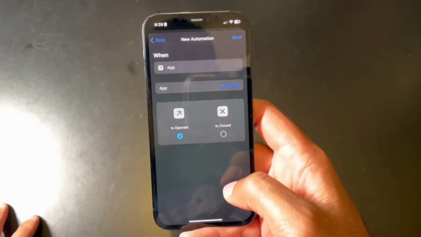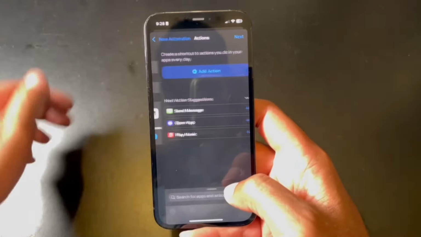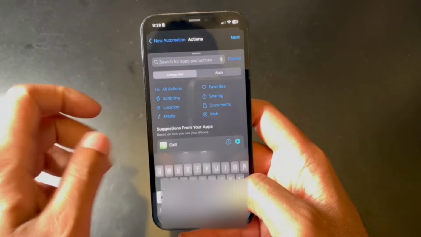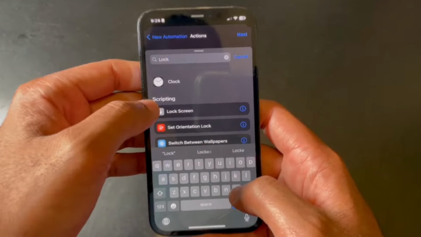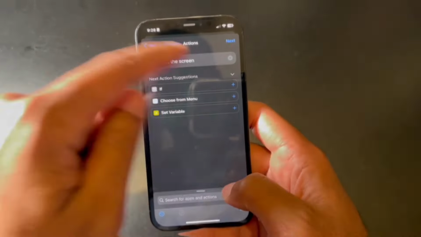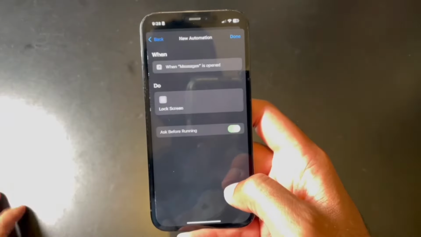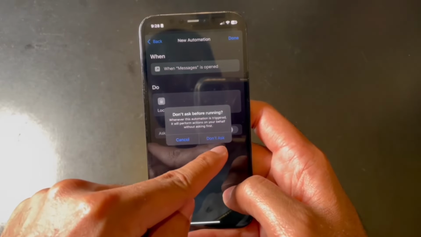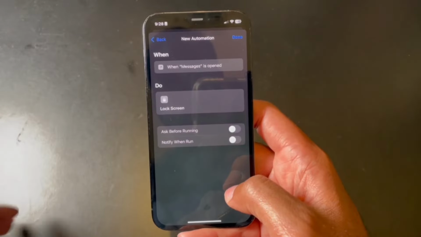And then now we're going to go ahead and click on Next, and we're going to click on Add Action, and then we're going to search Lock Screen, and then click on it, and then hit Next up here, and make sure that Ask Before Running is off, and then it's just going to ask you again, and go ahead and say Don't Ask, and then hit Done, and that's it, you're done.